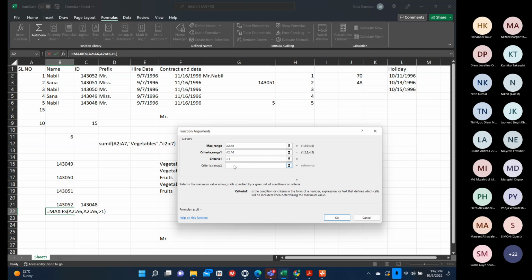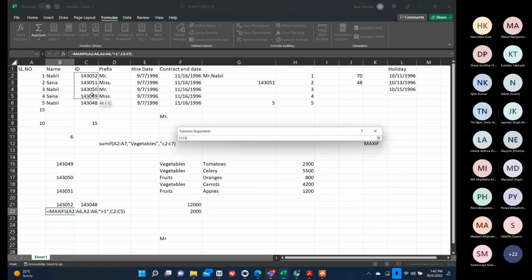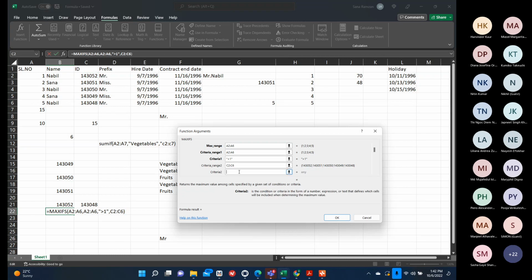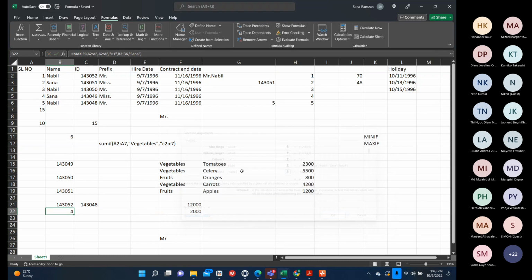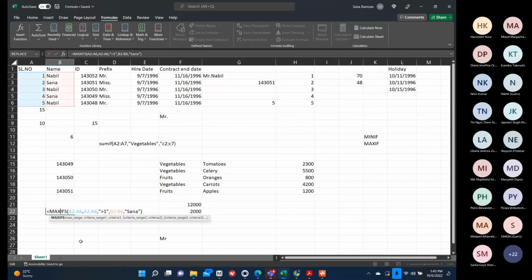Greater than 1. Okay, my second range would be this. Maybe, no, let me make this as this, and let me put this as summer. So it says there are 4. There is an error in this for sure. But since there are no, I should have put something else over here. That's why it's not going to work.